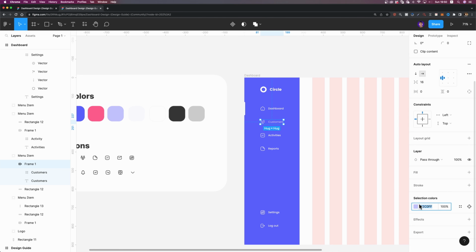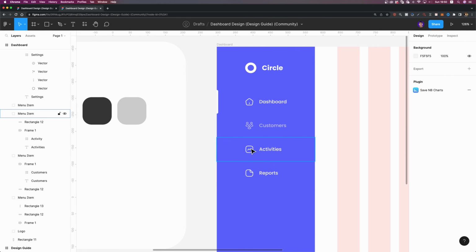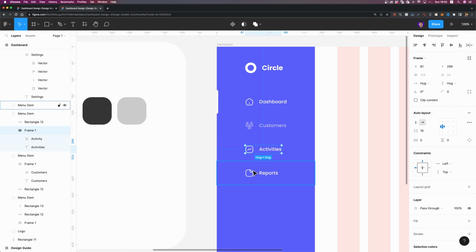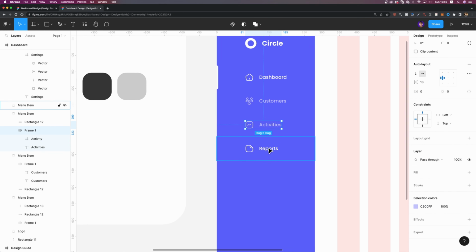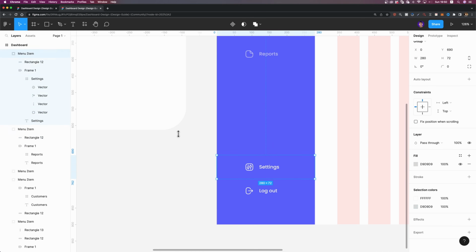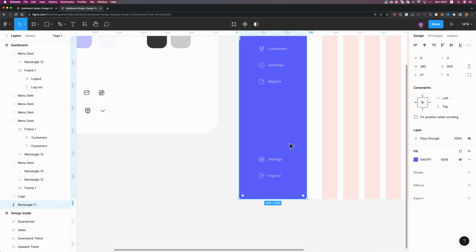And I can simply copy this hex color code and then just select other frames inside these menu items, just like this, and paste that hex color code here for all of them. So let me do that one by one. I'm gonna fast forward this process. All right, we are done.